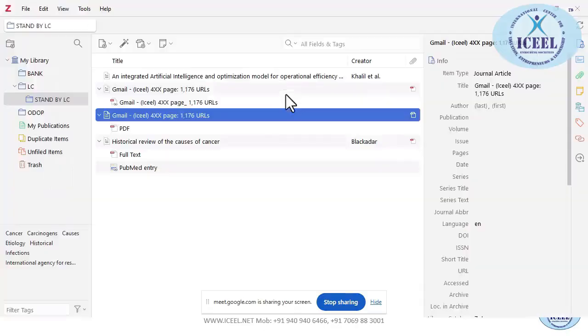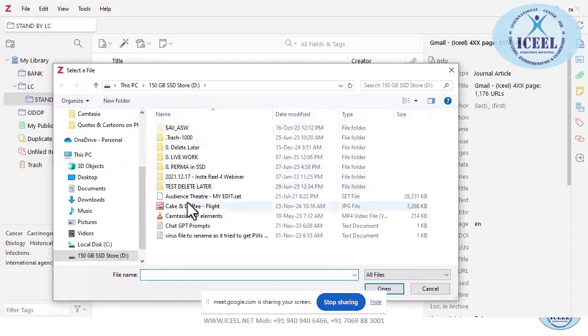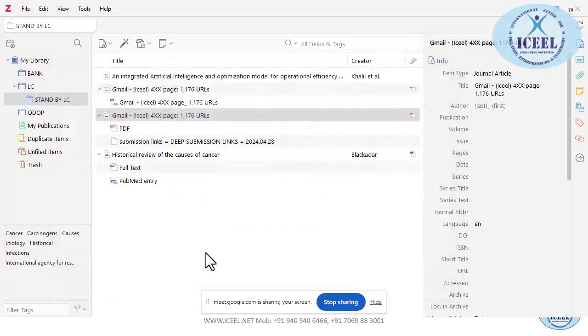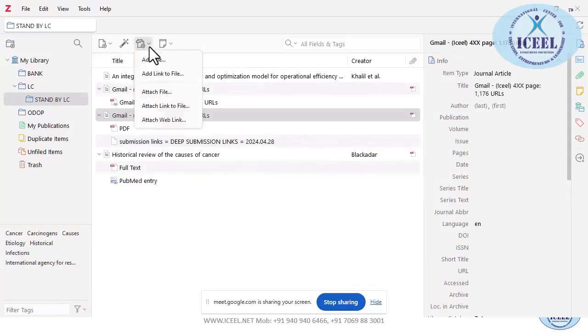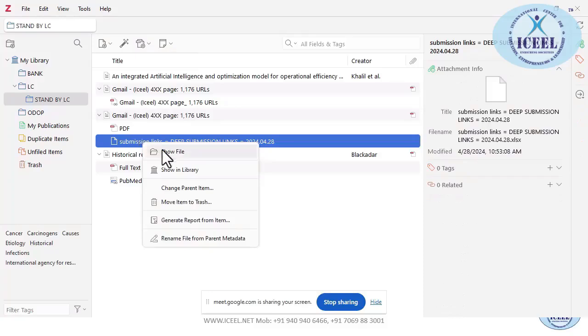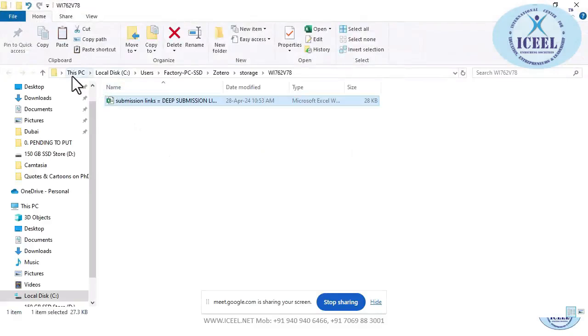Now suppose I'm going to attach files. Let me go to the Zotero software and attach files. Test delete later. Submissions. See, submissions is coming here. But suppose I am going to bring it as attach. Now, suppose I want to see submissions. It will be there in the C drive. Show file. It will be there in the C drive. See, this PC, local disk C, user, factory PC, Zotero, storage, and this number has been given. This directory is containing this file.